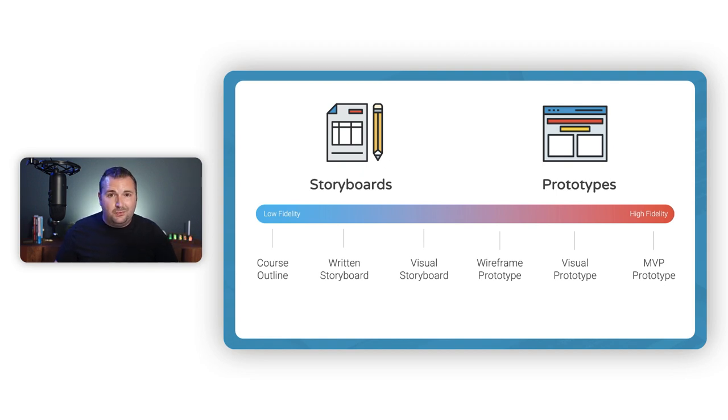Then we get into a visual prototype. That's when you start integrating actual images or graphics or animations or fonts or colors into the design of your course. And then an MVP prototype on the far right there with the highest level of fidelity. That's usually a completed, fully developed sample of your course. And you move through these different phases as you create your course and make something that's more detailed and more complete at each step of the way. You don't just leap from raw content to a completed e-learning course.